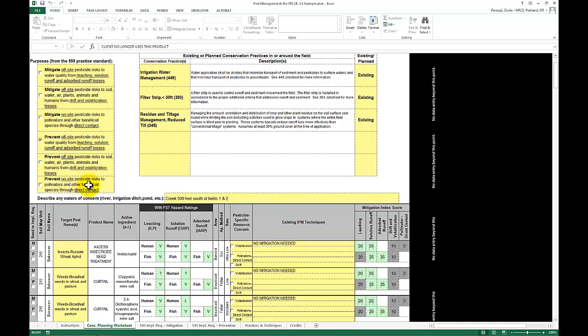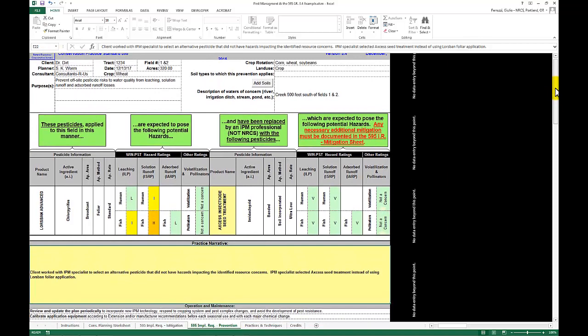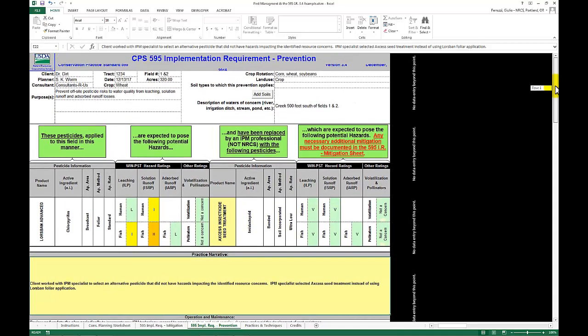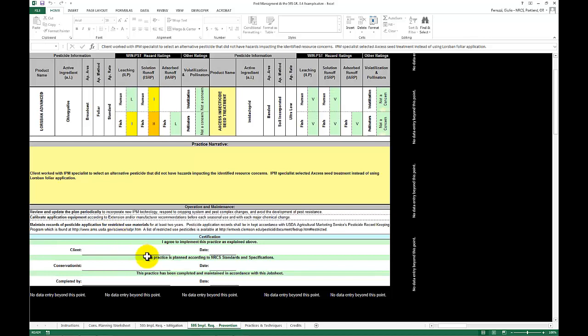These are all the purposes from the 595 Conservation Practice Standard. So you pick the one that's appropriate. By doing that, we can go back to the prevention worksheet and see that the purpose is now filled out in the header. And I'll just give you a look at what's there in the header. And the last thing you need to do is add the soils. There's the two soils that this is applicable to. And the last item for you to do is to print this out and get signatures. And that's only if this is for prevention.